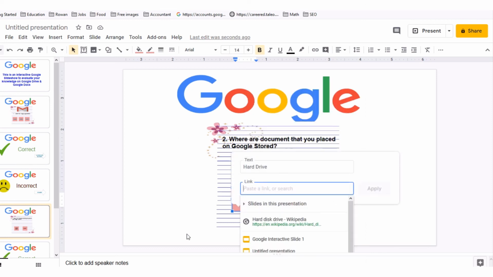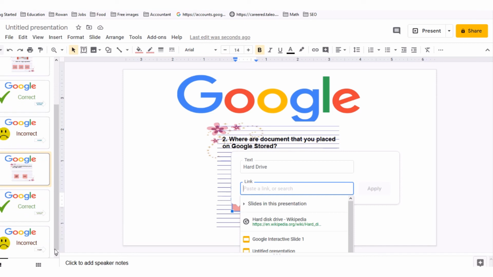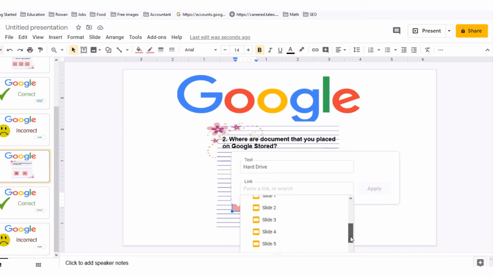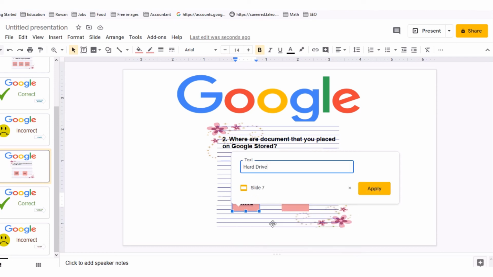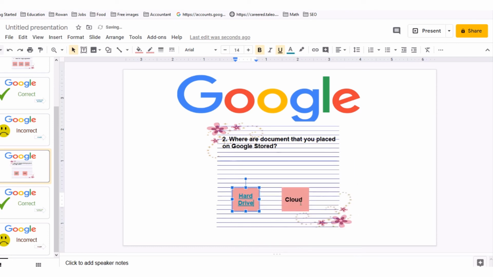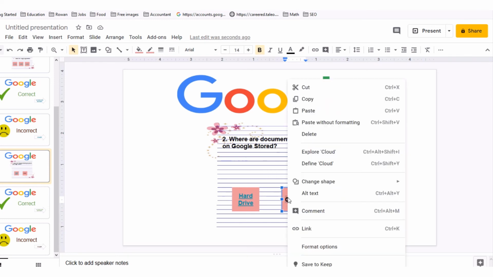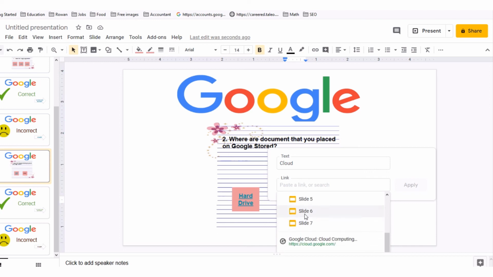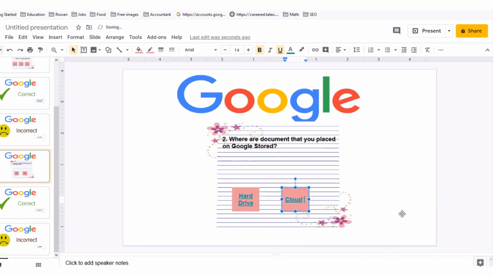And we're going to link it to the second set of incorrect slides, which is slide 7. Go down to where it says slides and presentation. And you go down to slide 7, and then you say apply. And we know that it is linked to the cloud. Okay, so highlight that information, that answer, link, and we're going to say slide 6 is the correct answer. So we're going to go to slide 6, and we're going to apply.